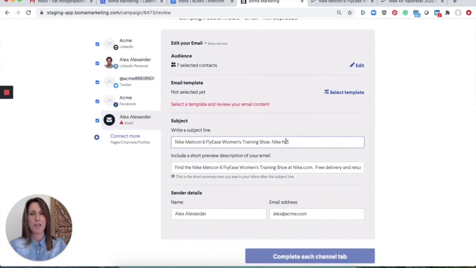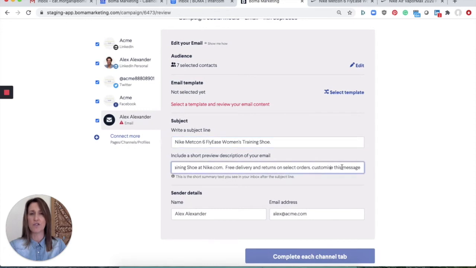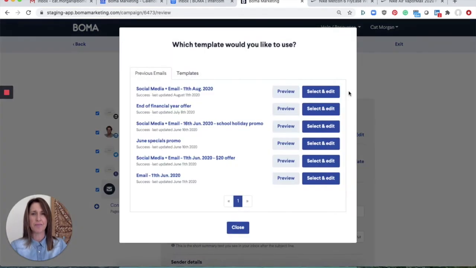Now my subject line is taken from the heading of the web page that we're sharing, so you might want to customize that. The preview description, that's actually using the same content that we built for our social posts, as you can see there. And again, customize that if you wish. Now we need to decide on the design of our email. So we'll select a template.